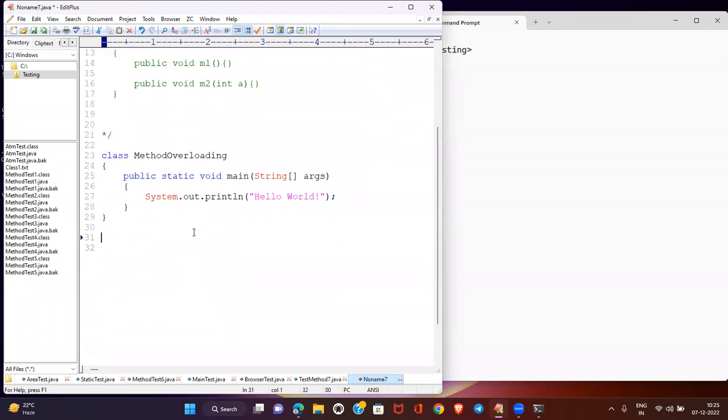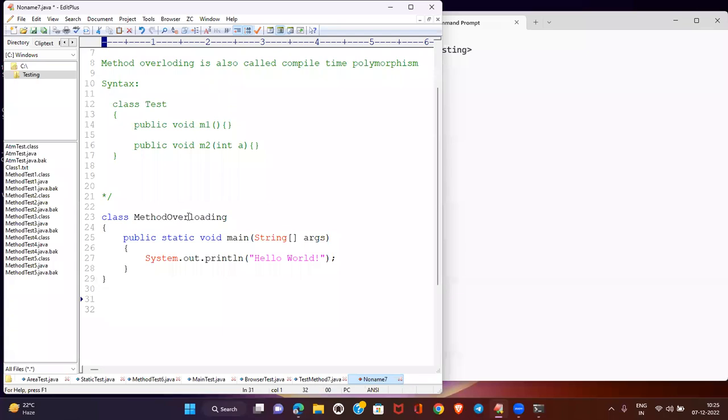Let me go to an example. Hello, M1, yeah sir. My M1, sorry, and M2 are different, sir. Yes. Let me go to the example.